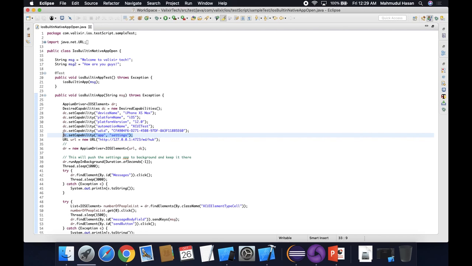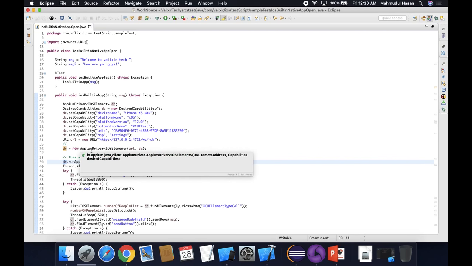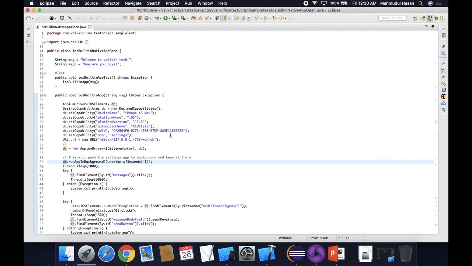So this desired capability line, number 33, the set capability for the app settings, will actually open the Settings app on the iOS device, and then moving forward we can minimize the Settings app and navigate to the different apps. So line 34 will actually initiate the driver and it will perform the action on this. So once line 36 is executed, at that time the driver instance has the capability to interact with your simulator or target device.